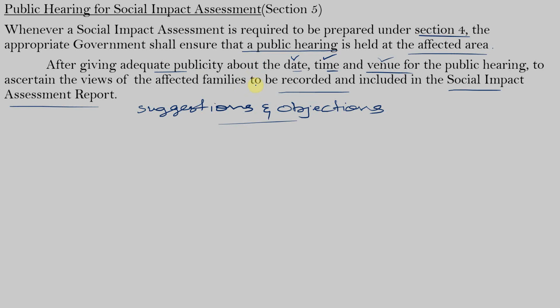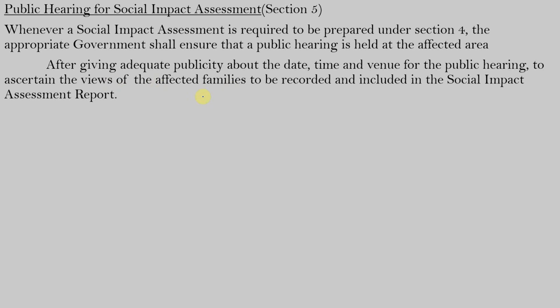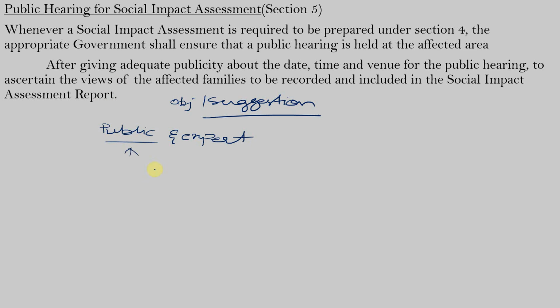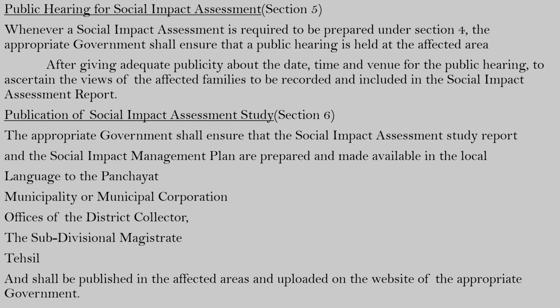So, public hearing helps to find out the real and unknown impact of the acquisition on the public. So, the Social Impact Assessment Authority, after noting the objections and suggestions from the public, and after finalizing the Social Impact Assessment report, will publish it to the public and also to an expert committee. So, under Section 6, it is published to the public, and under Section 7 to the expert committee. So, publication of social impact assessment study.